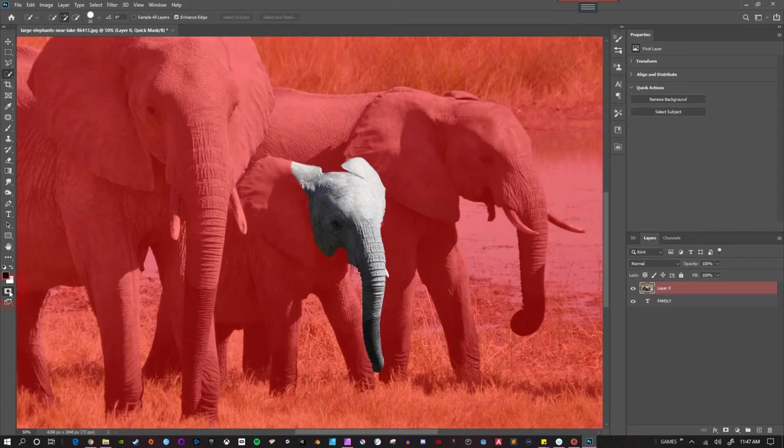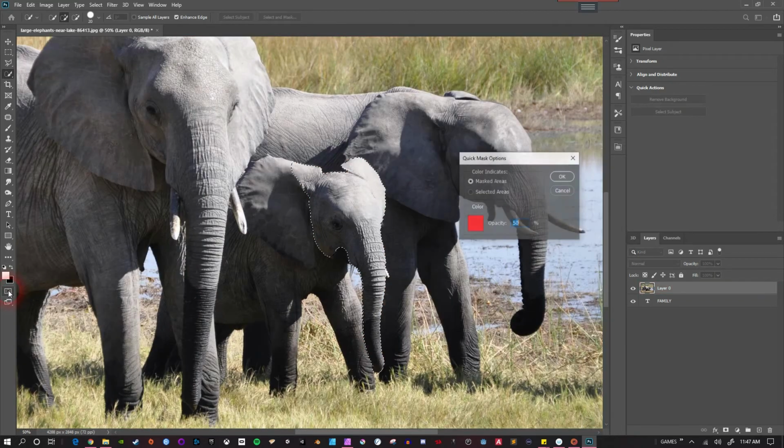Now, when I hit quick mask, you will probably wind up with something like this. Everything that's currently not selected is in red, and everything that is selected is just transparent so it can see the original color. But if you have some issues with quick mask, there is a way around this. You can always double click this quick mask icon, and it'll ask you what the color indicates, whether it's considered the masked areas or selected areas, as well as the color and the opacity. Now, I'm going to leave mine set to masked areas for the time being.